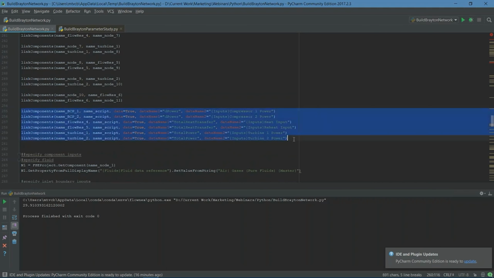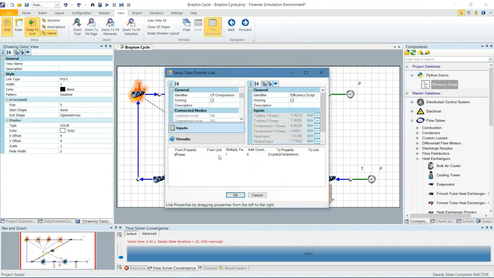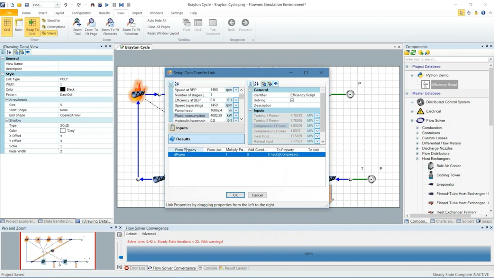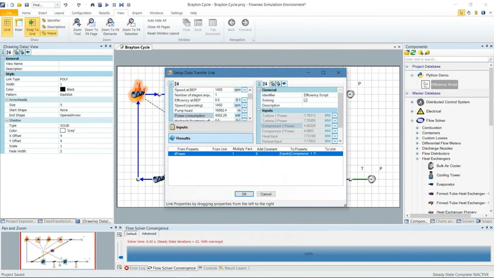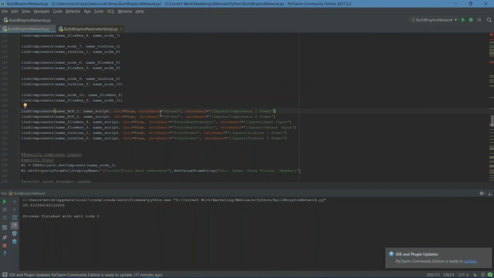Then we get onto the data transfer links. So here we're using the same function, link components, but then we're overwriting the value for data, setting it as true, and specifying the data names. So the actual values we would like to transfer. We specify the name of the components that the data transfer links connect to, but then also the name of the variables that must be transferred. So to find those variables, we can either right-click on a data transfer link and then look at the values we see here. So the from property is D power, and the to property is inputs compressor 1 power. We can get that information and add that directly to our actual function call here.